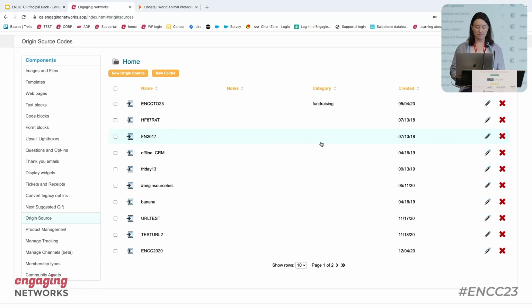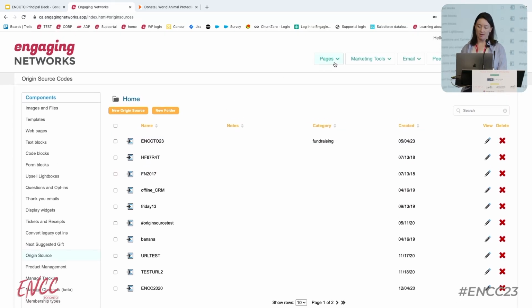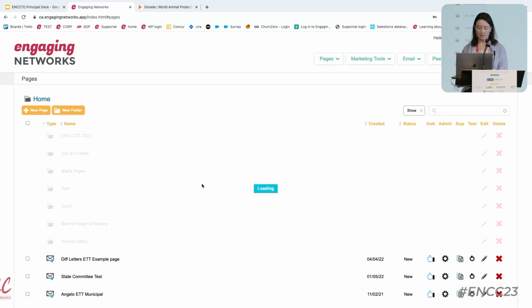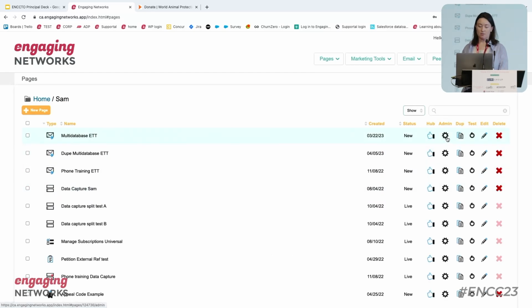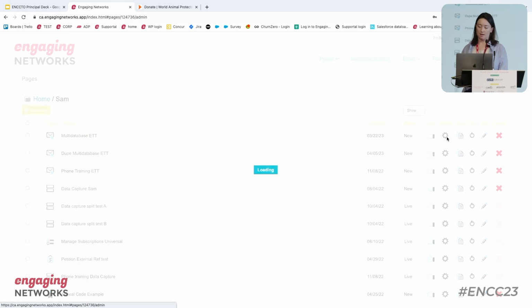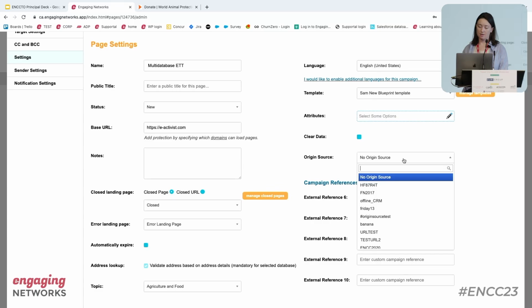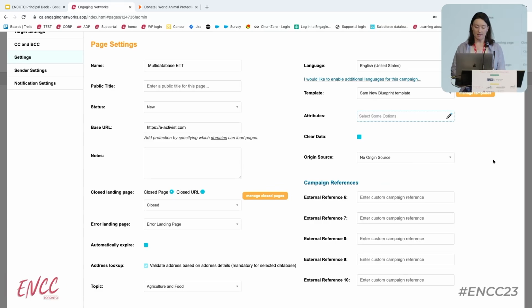Go ahead and save. Once you've created an origin source, you can then apply it to a page. So again, back to the Pages menu, Manage Pages. And we're going to go again into the cog icon, so the page admin settings, and then you can assign the origin source here. And then again, if a supporter doesn't yet exist in your account and they submit this page and it's their originating action, they will have that value written to their record.